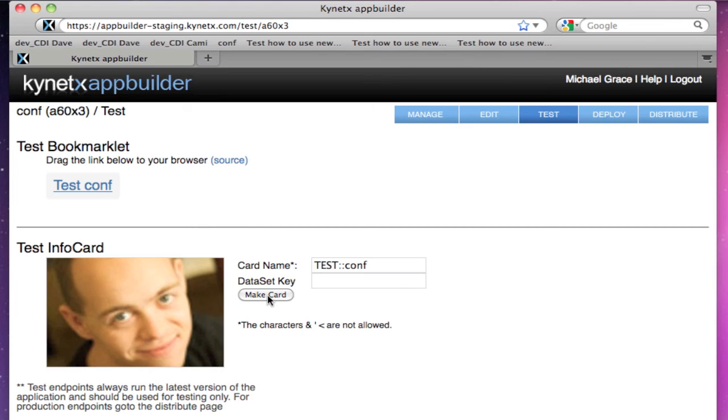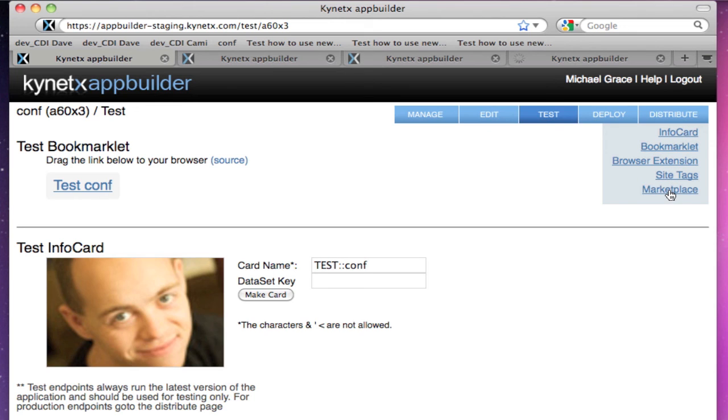Simply clicking make card will cause the Kinetics server to generate the information card and prompt you to download it or open it with a corresponding application. So that's how you get test bookmarklets and information cards that run the latest version of your application. Now if we go over to the Distribute tab, we'll see a drop down, and these are all production versions of endpoints. So we have information cards, and I'll go ahead and open these in a new tab, bookmarklets, browser extensions, site tags, and we can move our application over into Marketplace.